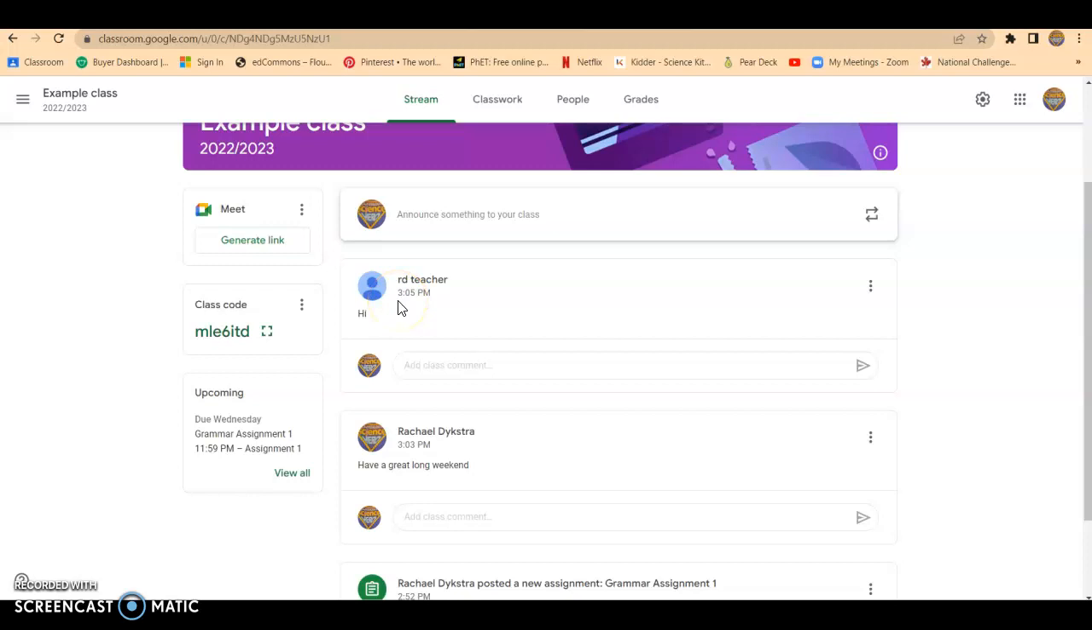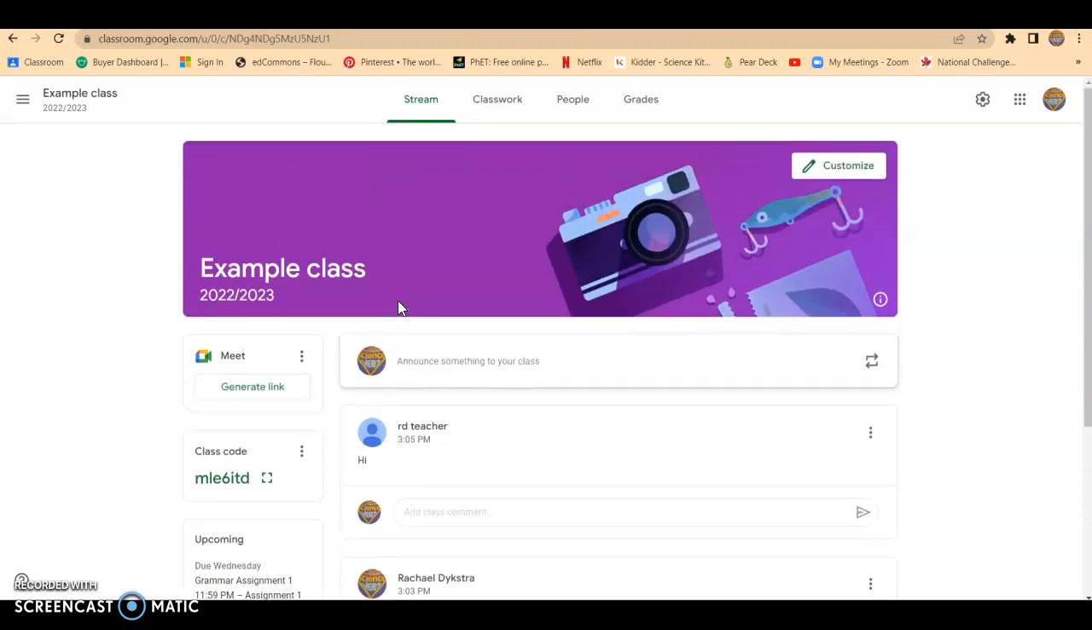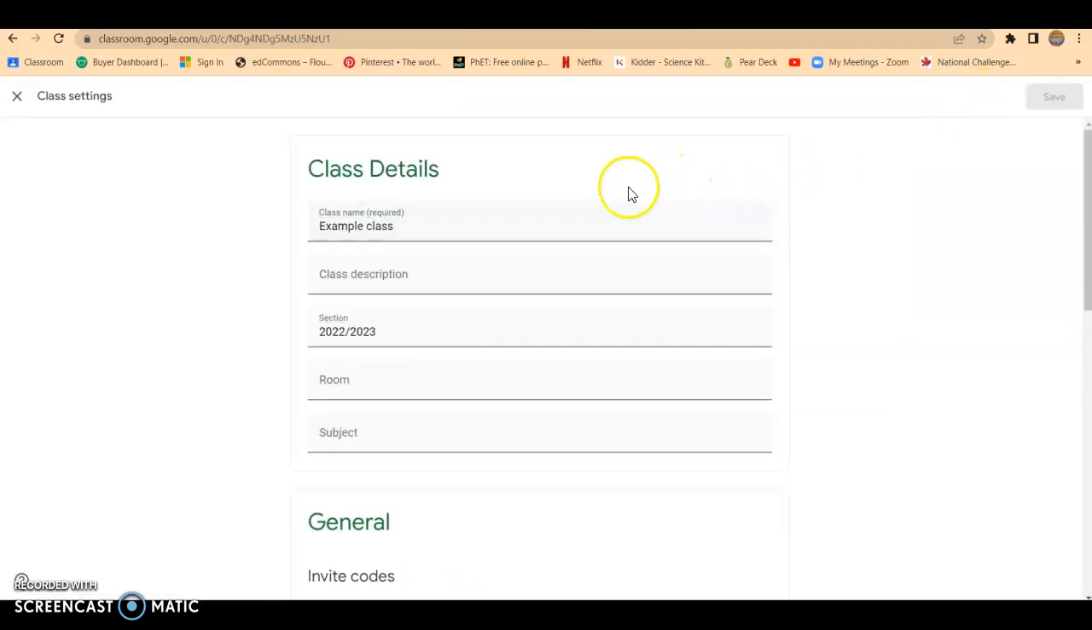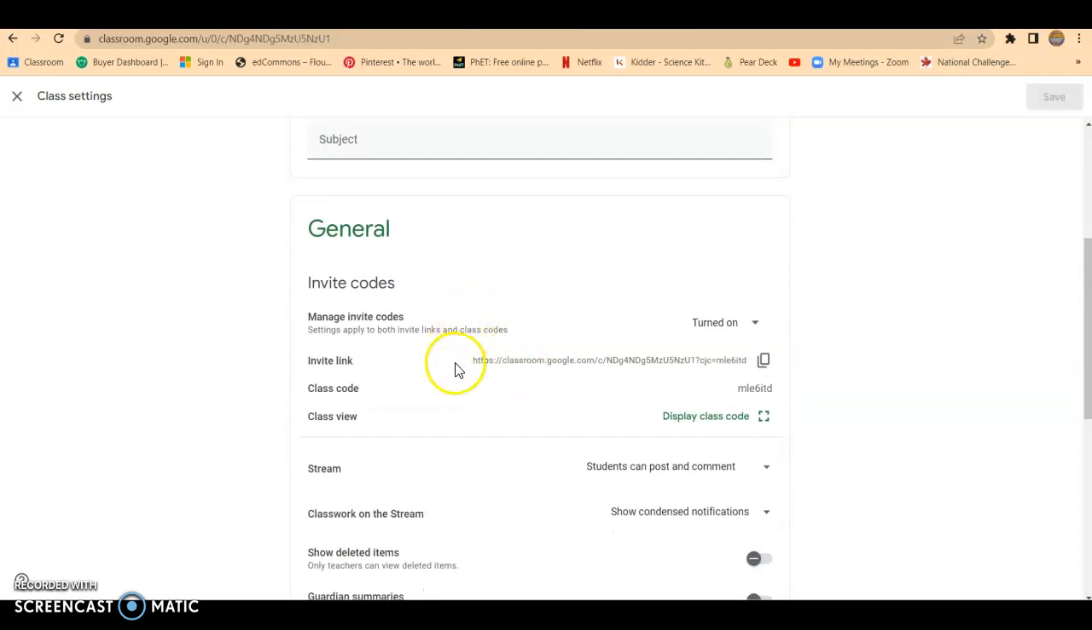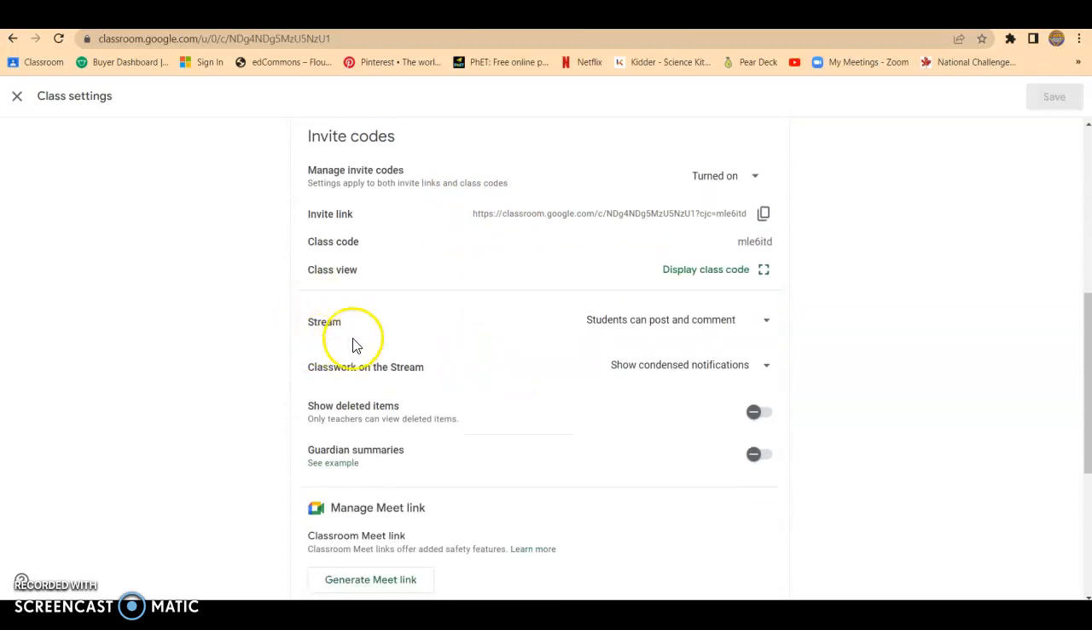Sometimes this can be a great tool. Sometimes students abuse it. So if you need to turn it off, go up to the top to this gear or cog and click on that and we get into the settings. So here's our class details that we set up at the very beginning. The invite codes, we don't need that. We need the one that says stream here. And I'm going to go over to this drop-down menu.